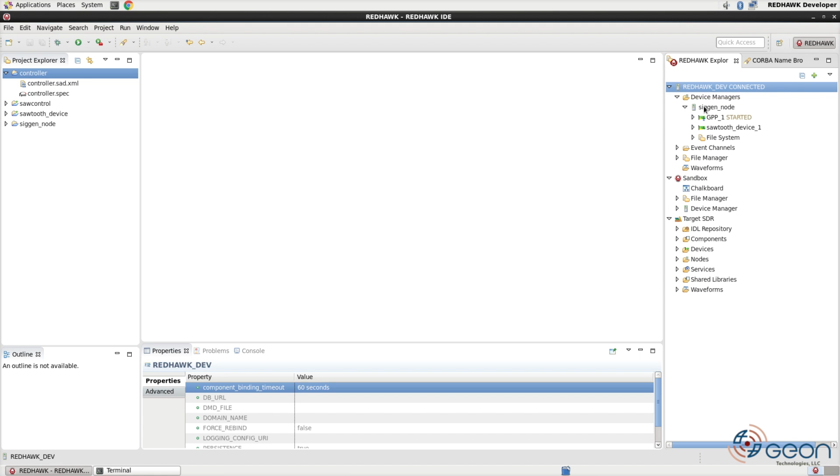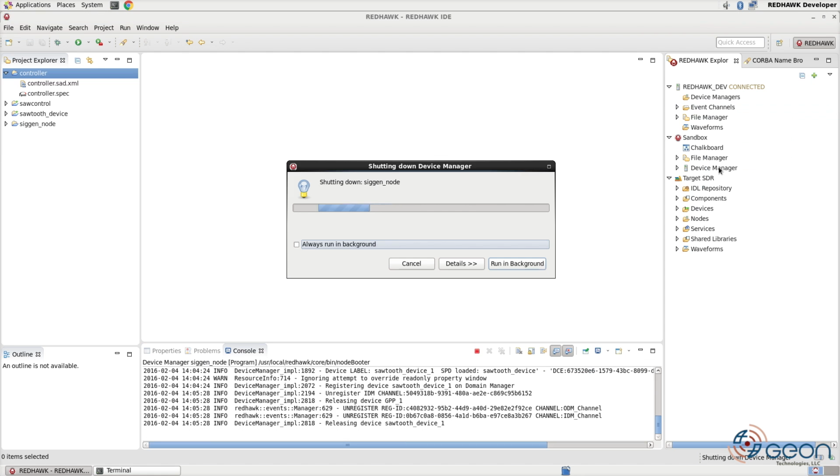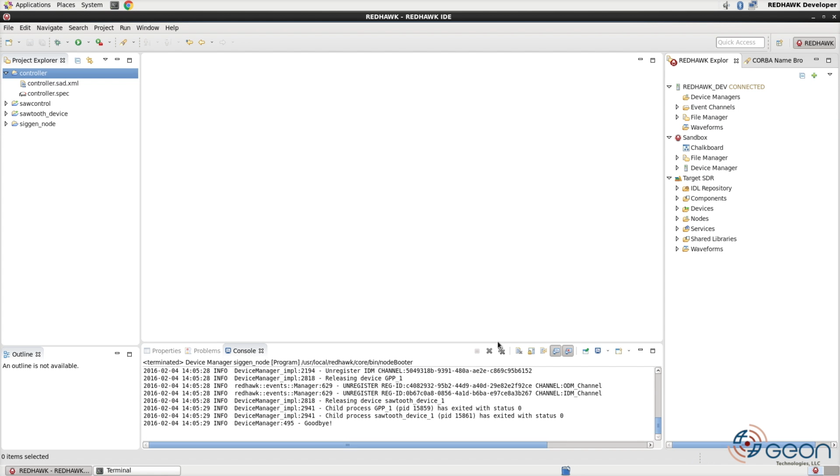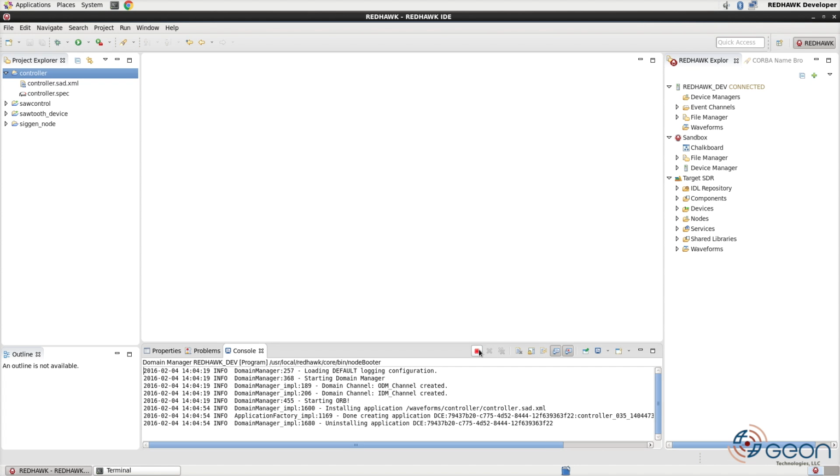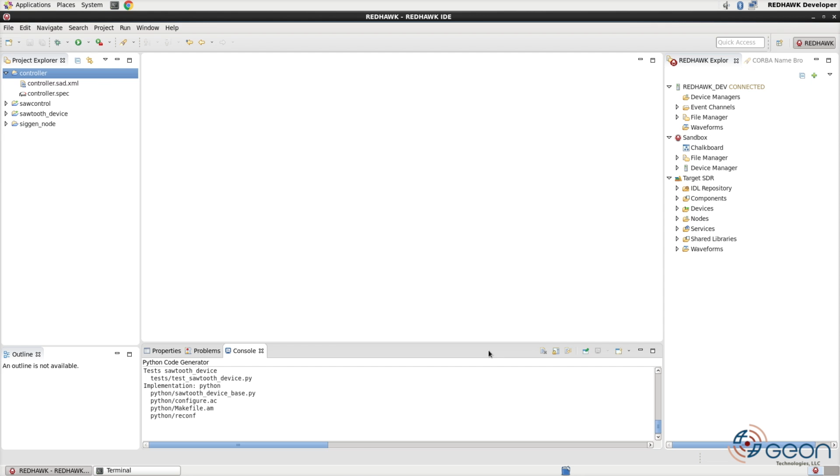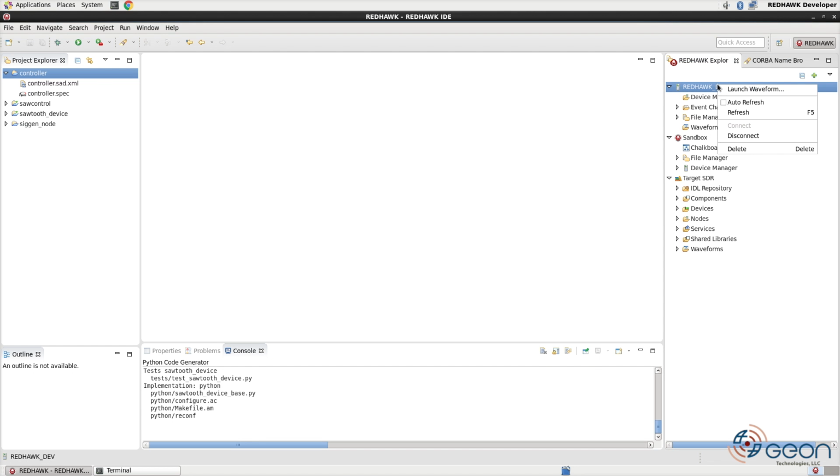To shut all this down, right-click on the node and shut it down. We can see in its console that it terminated cleanly, so we can close it using the gray X. For the domain, we have to stop it at its console first and then disconnect or delete it from the REDHAWK Explorer. Just doing the latter steps does not shut down the domain. It only stops monitoring it.